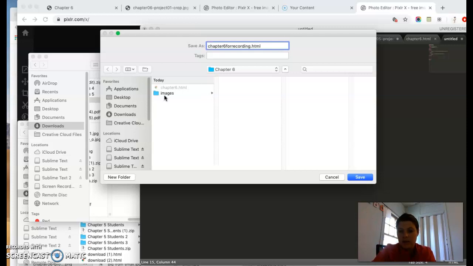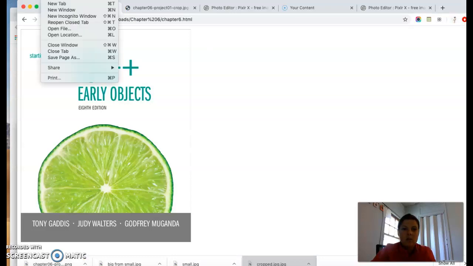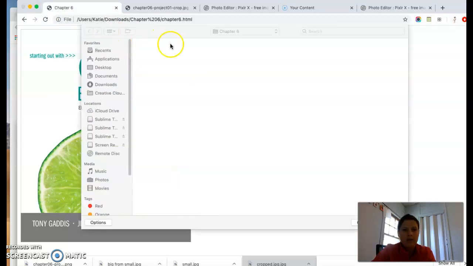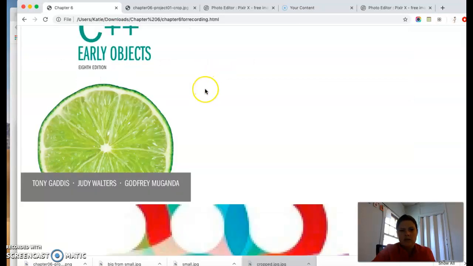Don't worry about CSS for this week. That is not the point of the assignment. The point of the assignment is to know how to resize images. I'm going to go ahead and hit save. And to look at this and make sure I'm doing it right, I go to my Safari, my Firefox, my Chrome, whatever I'm using, open file, chapter 6 for recording. There we go.